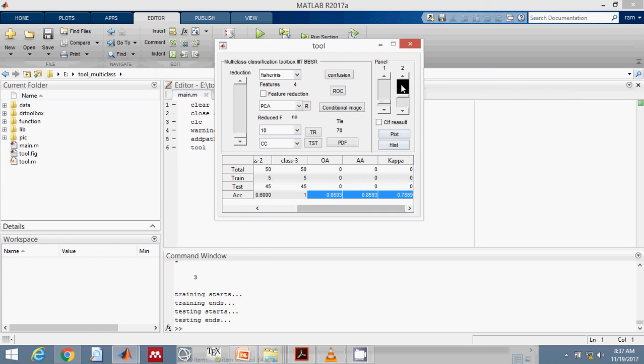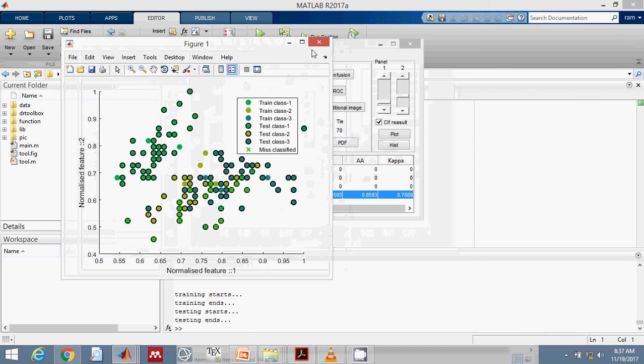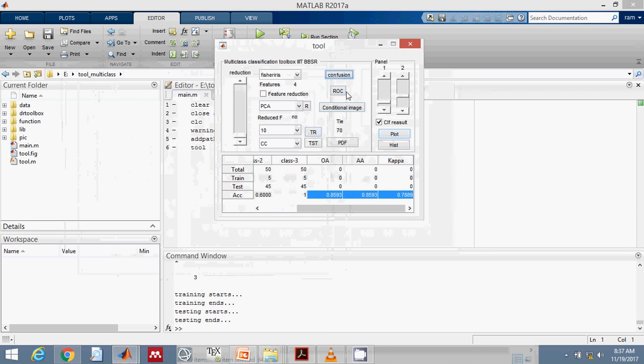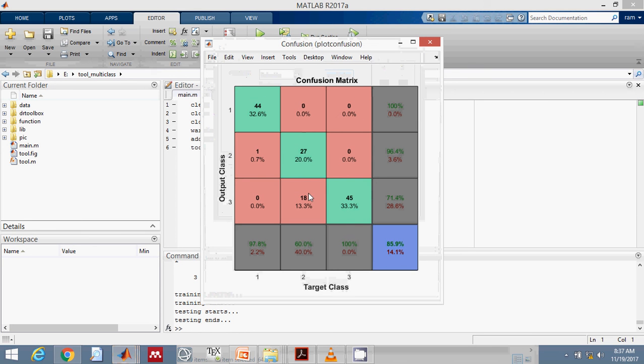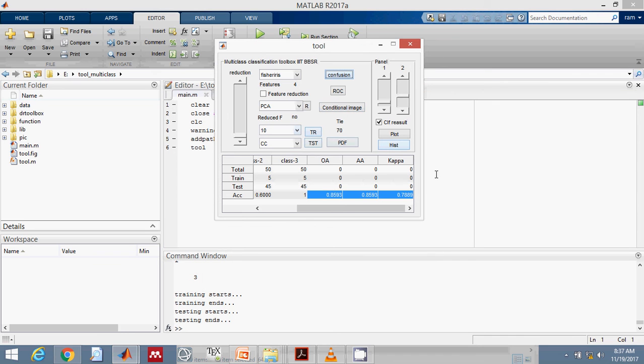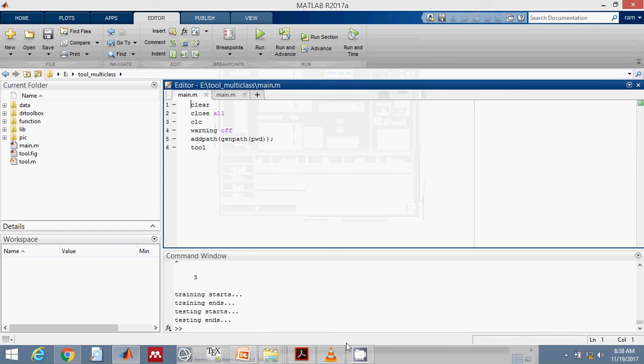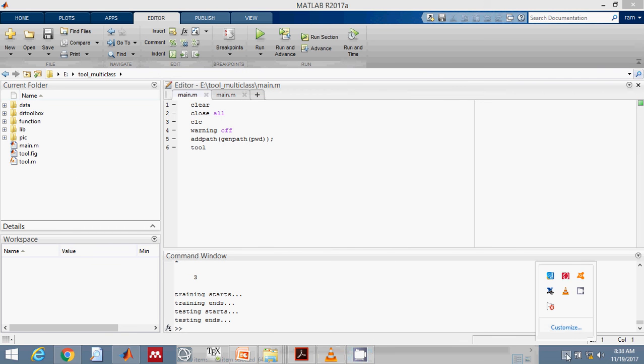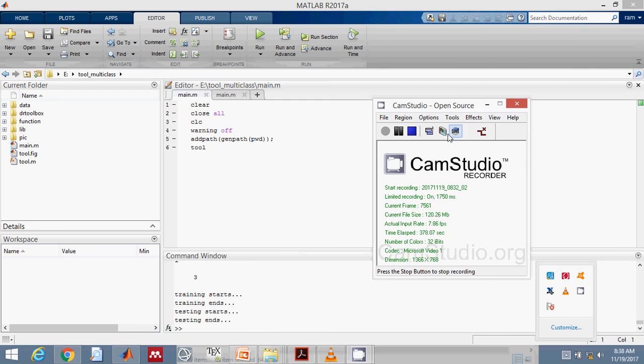Here also we can see the feature relationships and the classification problems, and also the confusion matrix. Here we have evaluated the algorithms with the help of overall accuracy, average accuracy, and kappa coefficient, and these are the class-specific accuracies for each class. So this is all about the two different tools that we have made for evaluating our classification algorithms. Thank you.